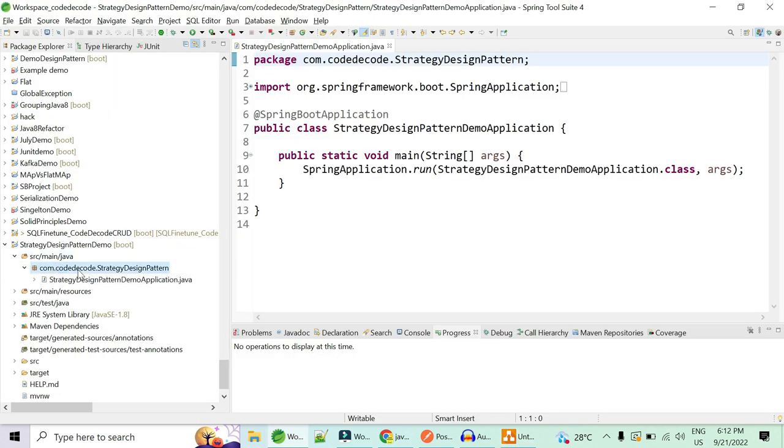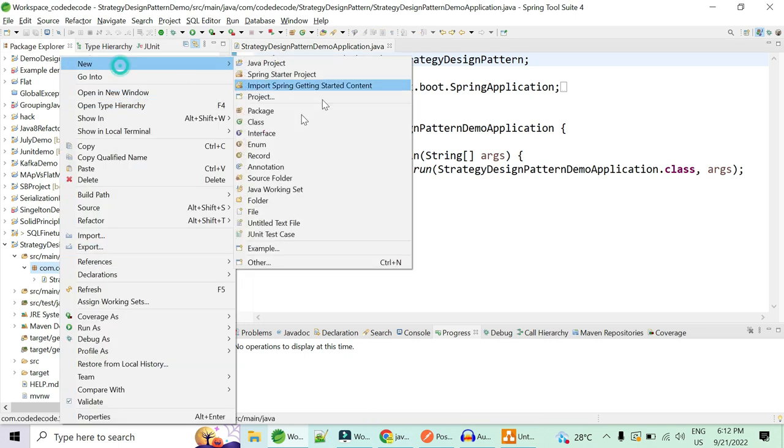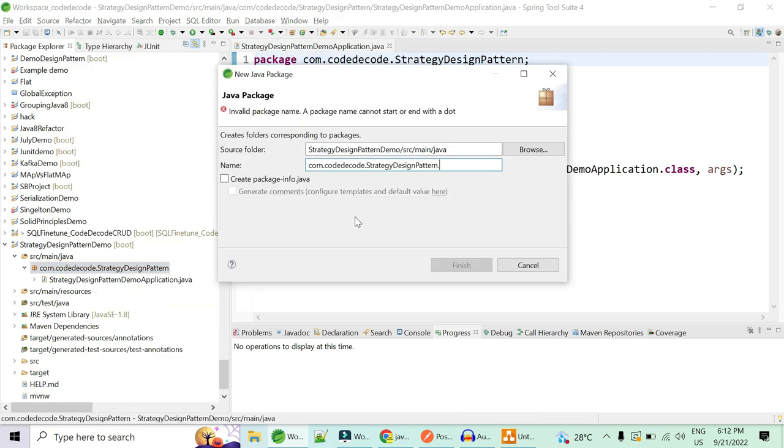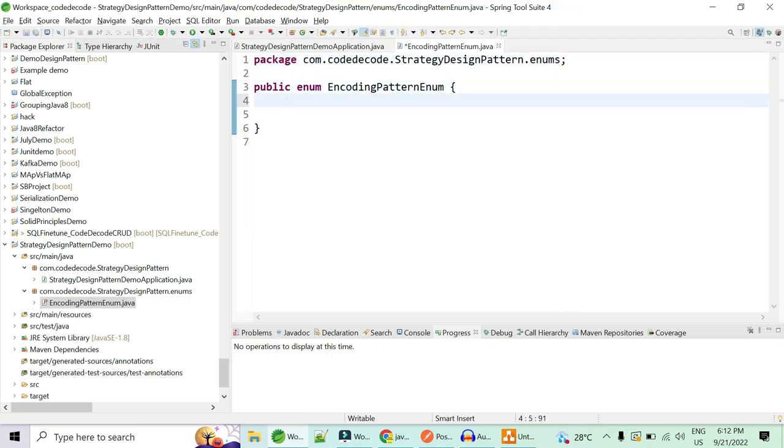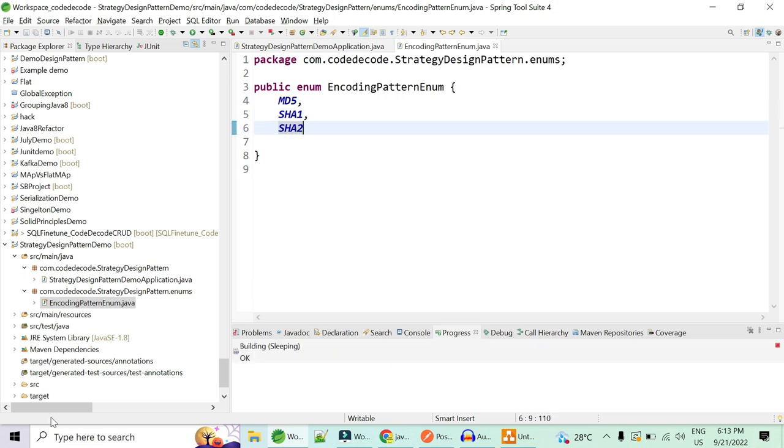So let's quickly create the packages. A package with the first thing we need is an enum. We'll have an enum named EncodingPatternEnum. It will have three ways: MD5, SHA1 and SHA2. Simple. The enum is ready.